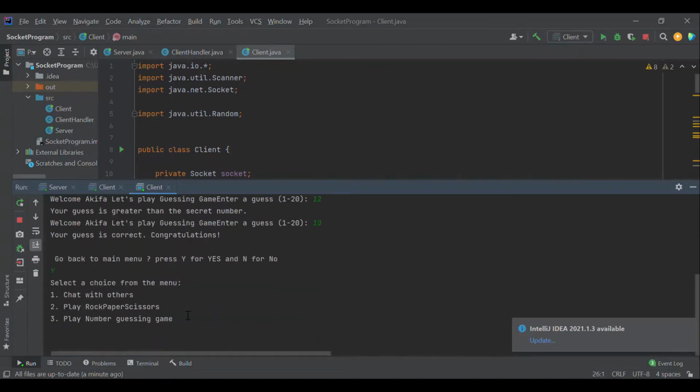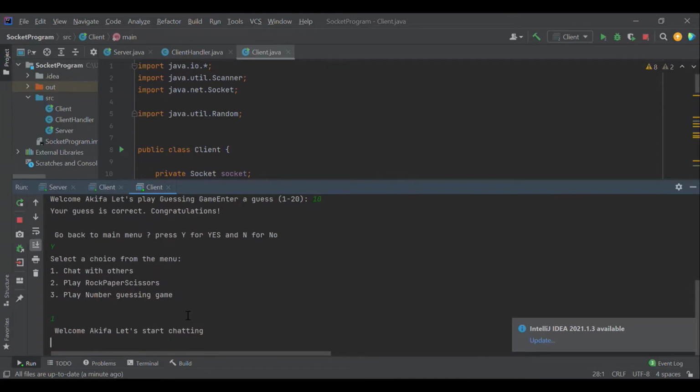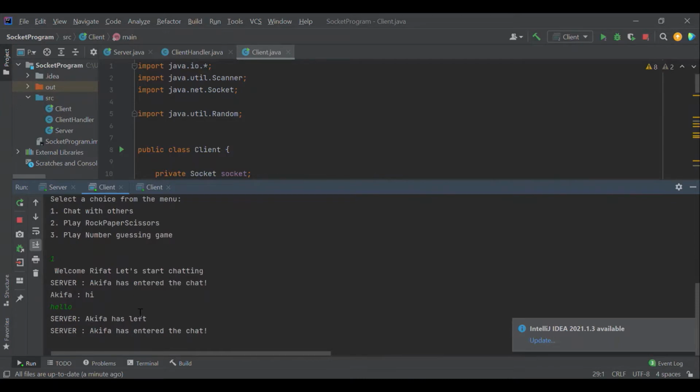it takes us back to the menu, and now if we enter 1, it says welcome, let's start chatting. And if we go back to the previous client, it now says that another user has chatted, and they can start chatting again.